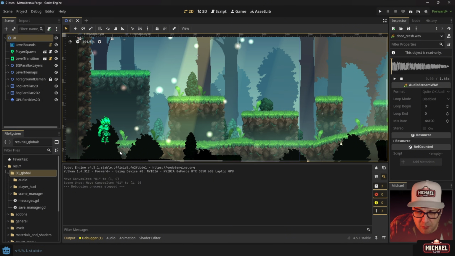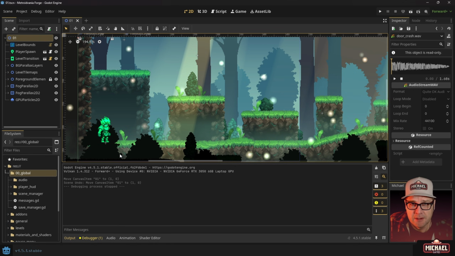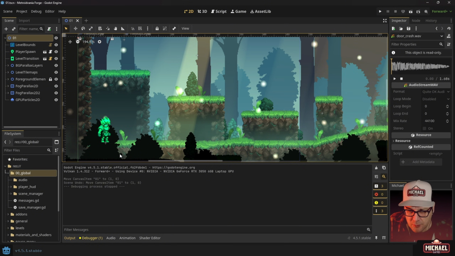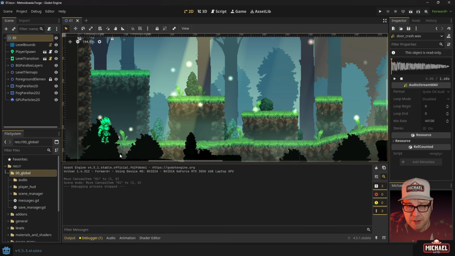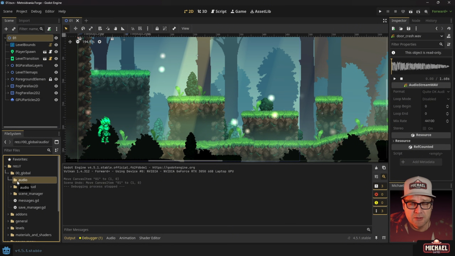Now, one thing about this approach that I'm taking: in the past when I've built systems like this, I built a global script, and it's just a script that can do everything from code. Technically, we could do that here. We could just use code to instantiate the different audio stream players that we need and things like that.